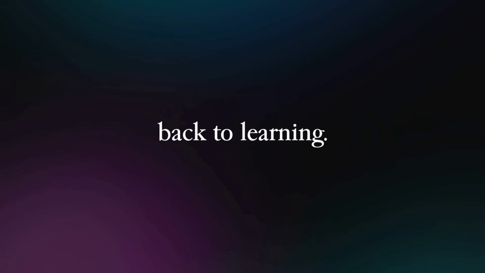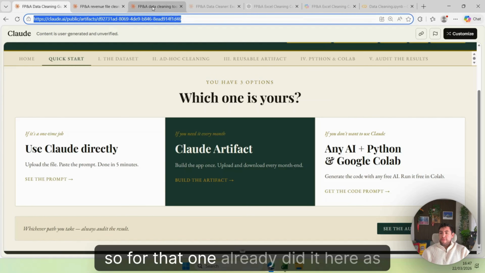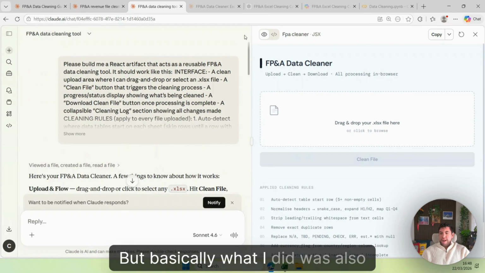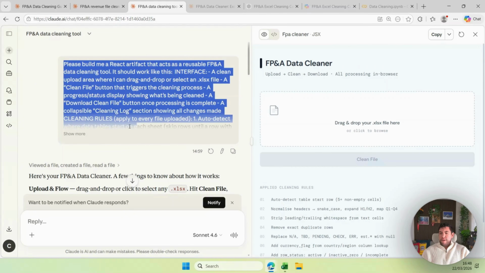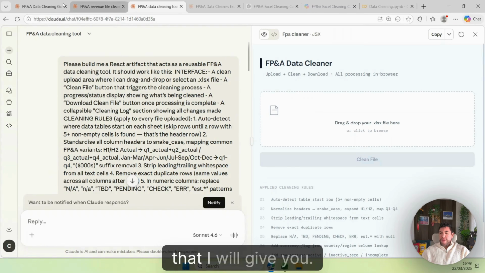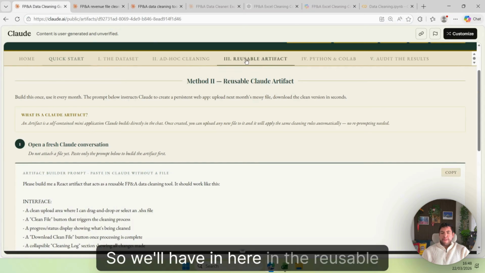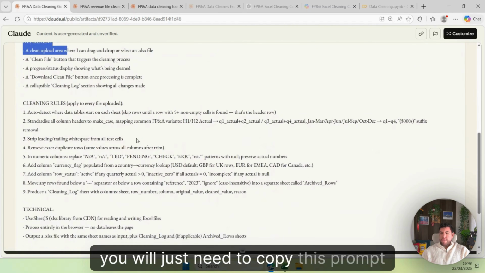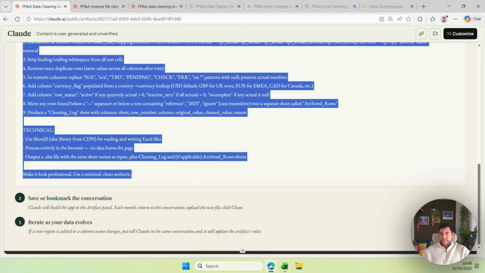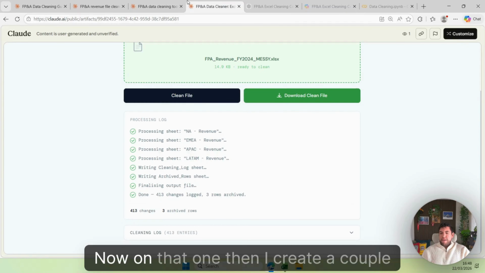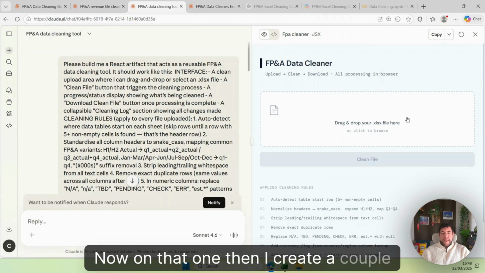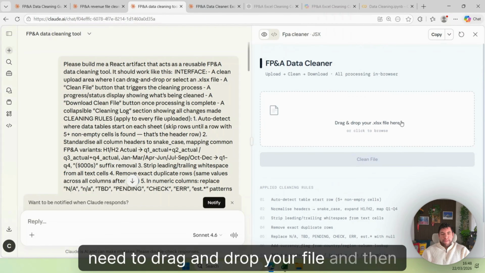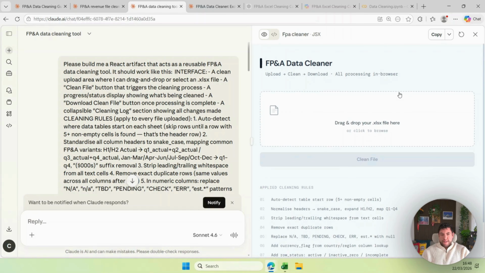Okay, back to learning. For that one, I already did it here as well. Basically, what I did was add the prompt that I'll give you. We'll have it here in the reusable artifact, and you just need to copy this prompt in here. Then in here, you just need to drag and drop your file, and it will be cleaned.